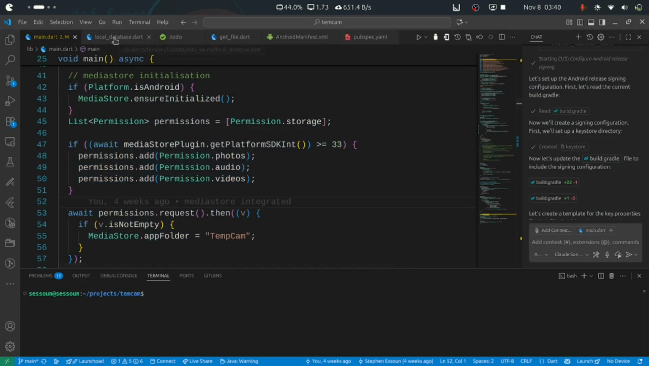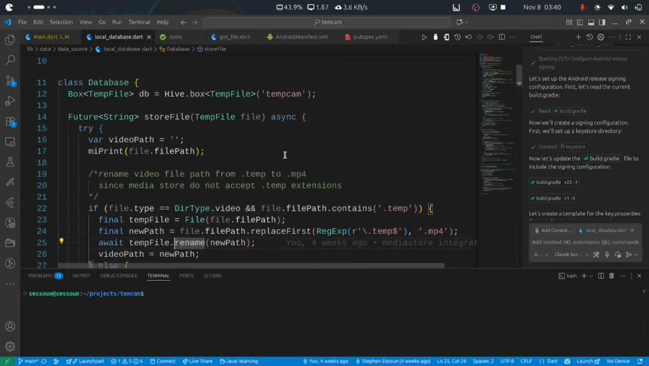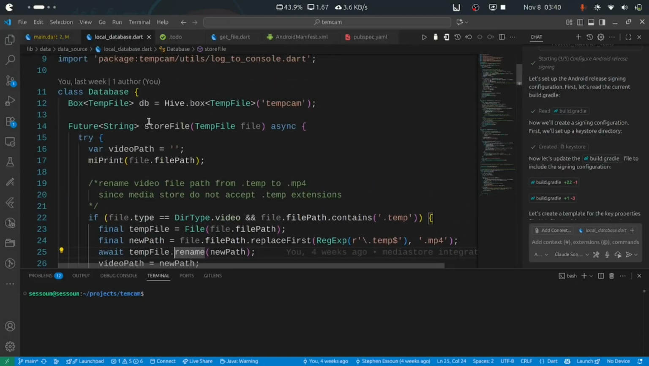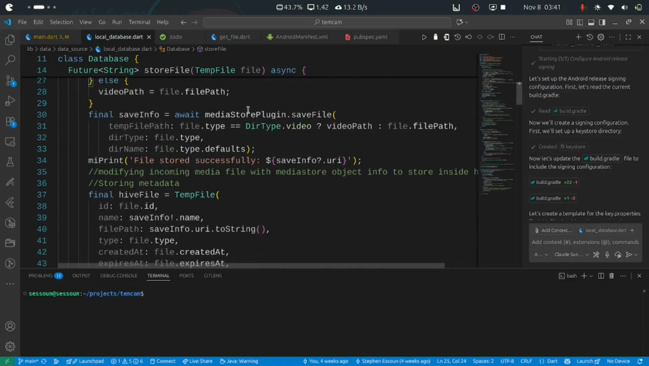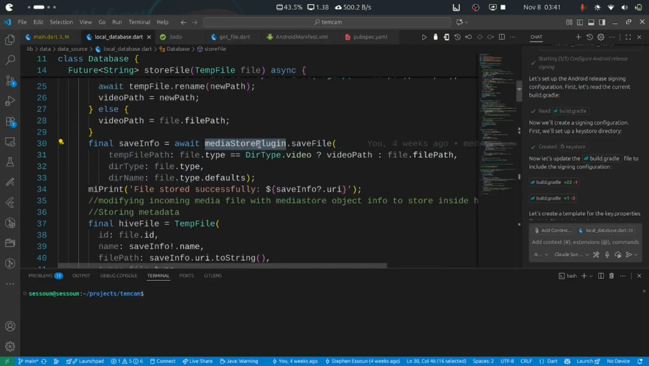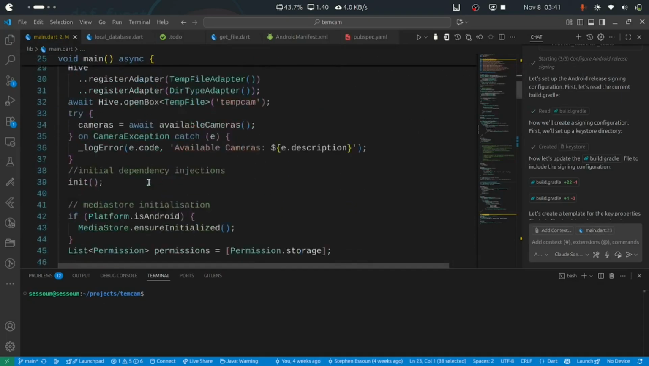In my implementation, I'm saving and deleting. Here, this is my stuff file. With this stuff file, what I'm basically doing is saving the file. MediaStore plugin dot. This is the instance that I created.